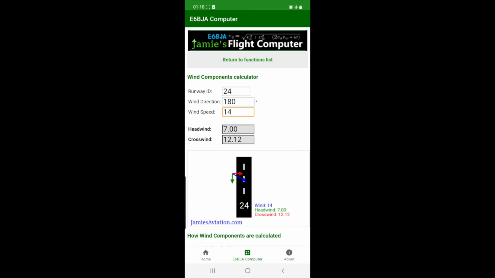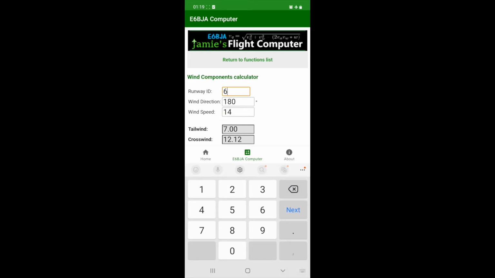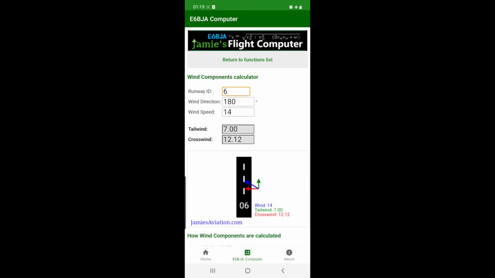If, for experiment's sake, we now change the runway to the opposite end, 06, leaving the wind vector, the direction and speed the same, notice now that our headwind has now become a tailwind.